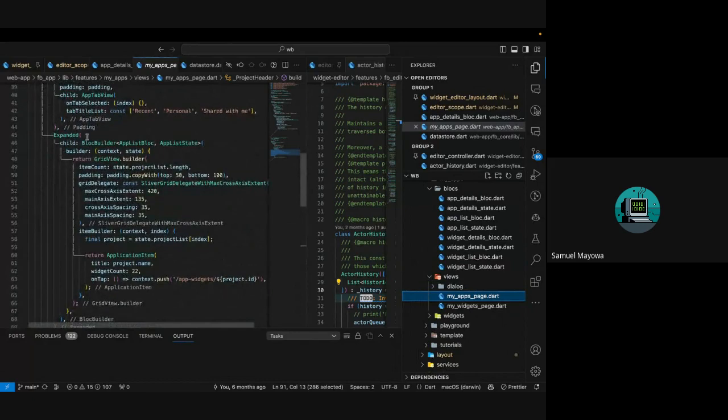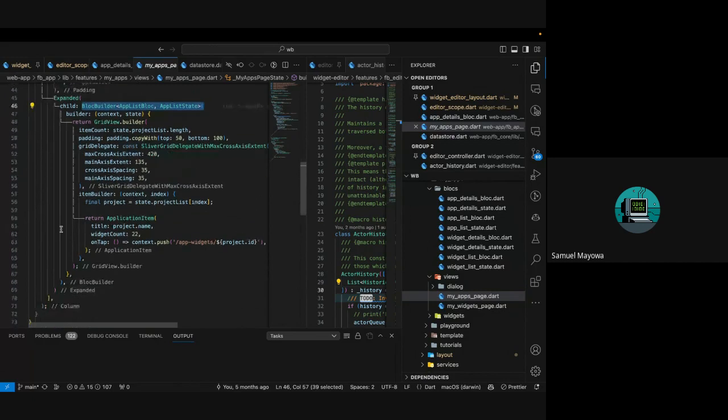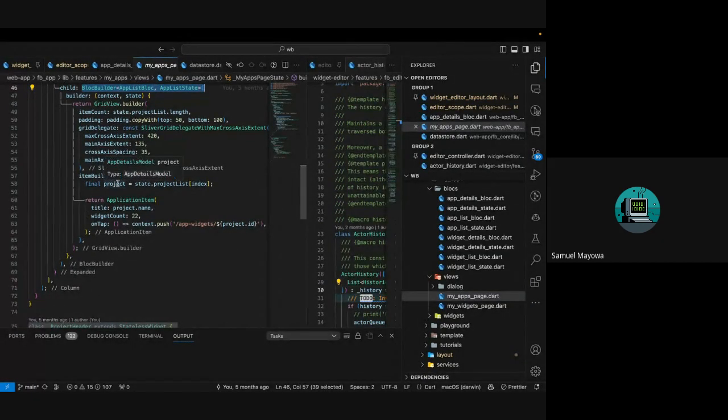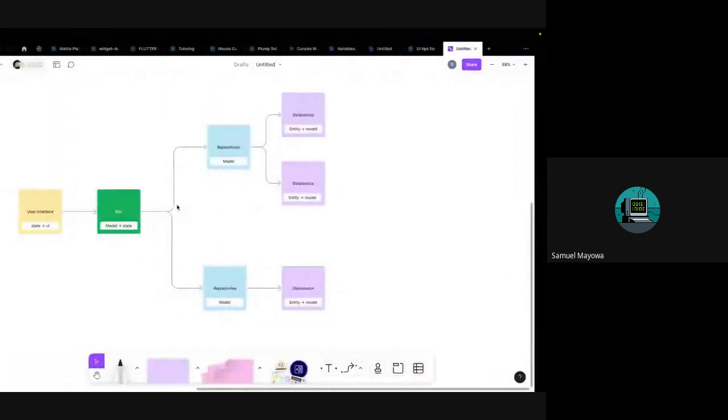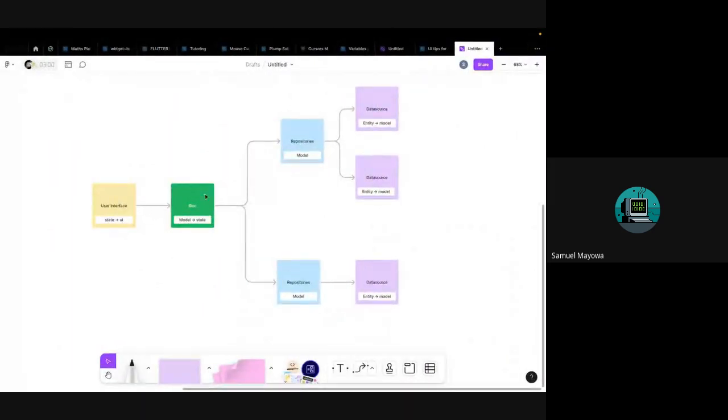So in the view, I have a block builder, and it listens for the app states, and the block builder is able to get the project list from the state. And now with this project list, I use a grid view or a list view to build the project list. You understand? It's quite simple. If you follow this approach, you see that it's quite simple. It's all about me getting from the repository, and the repository getting from the data source, and then it's returning, and then I'm using it in my user interface and displaying it.